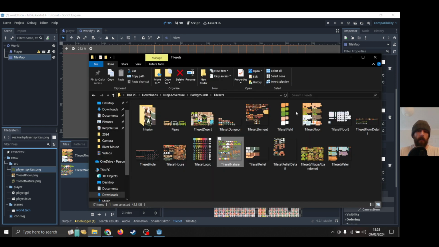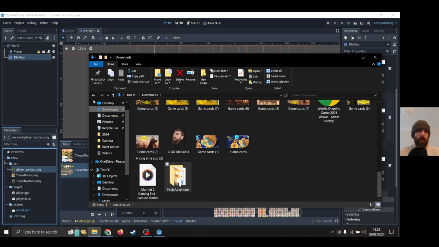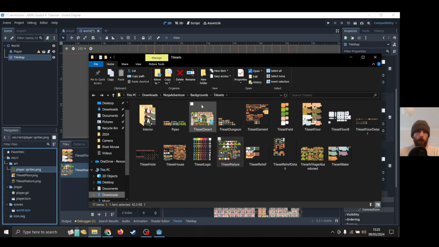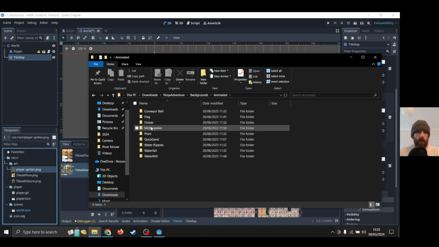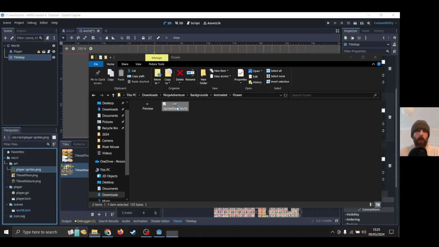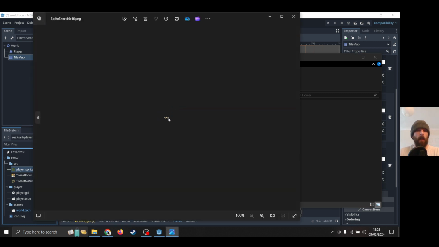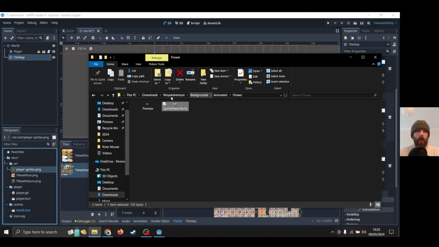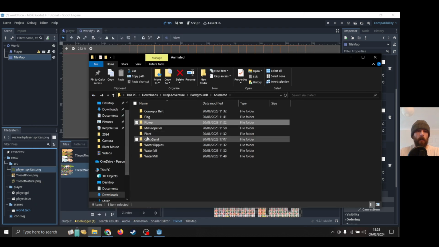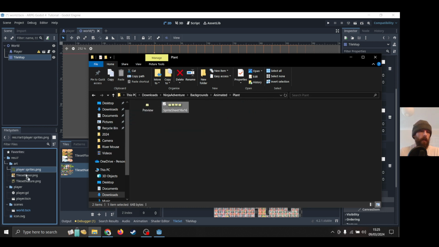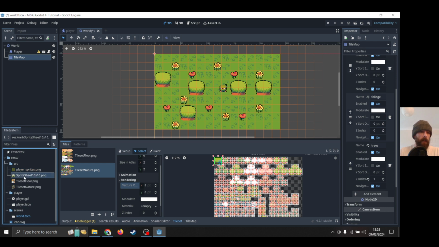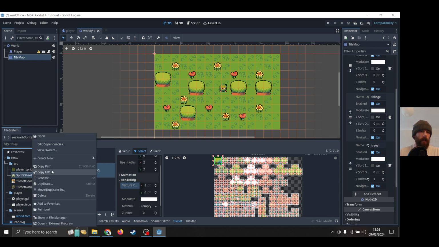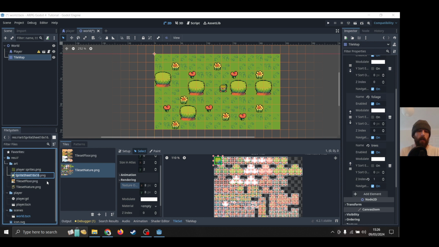Now, what I need to do there is go into background somewhere, wherever it was. Oh, it was just on it. Animated. Is this the right one? Nope. Maybe it's under plant. Here we go. Right, drag that over. Oh, that went straight into art this time. I'm going to rename that animated flower.